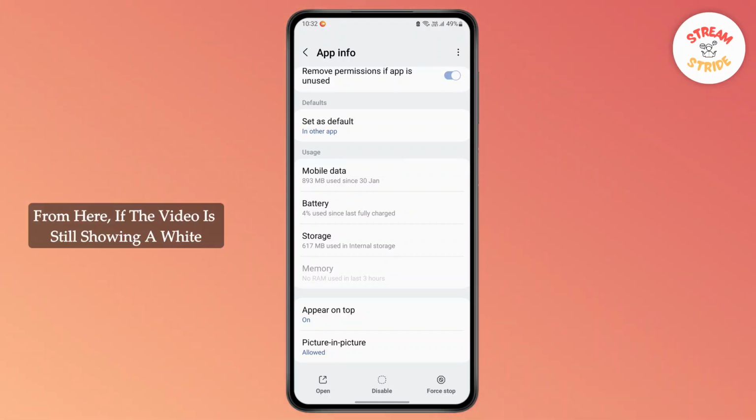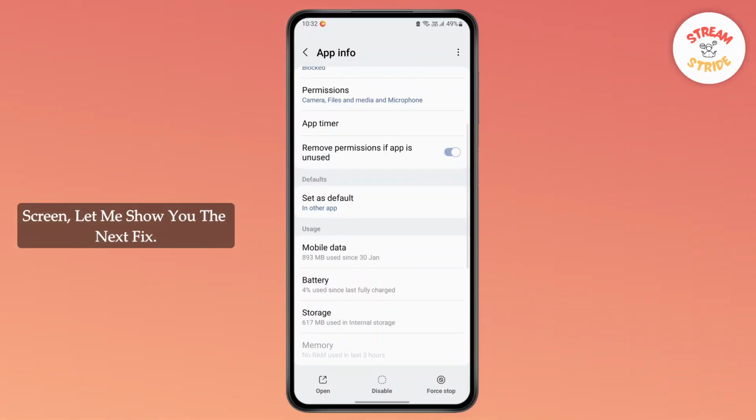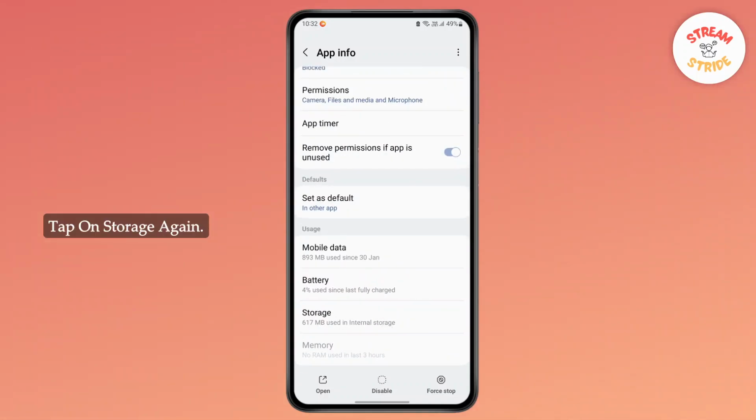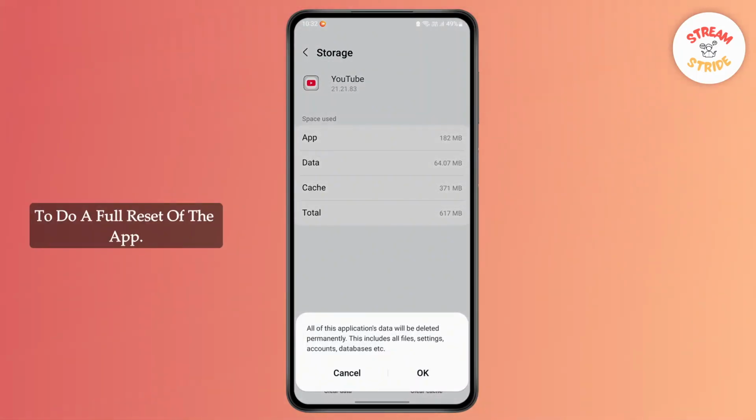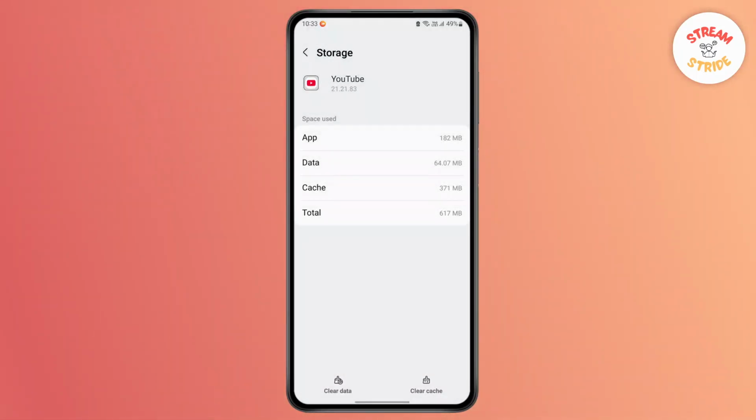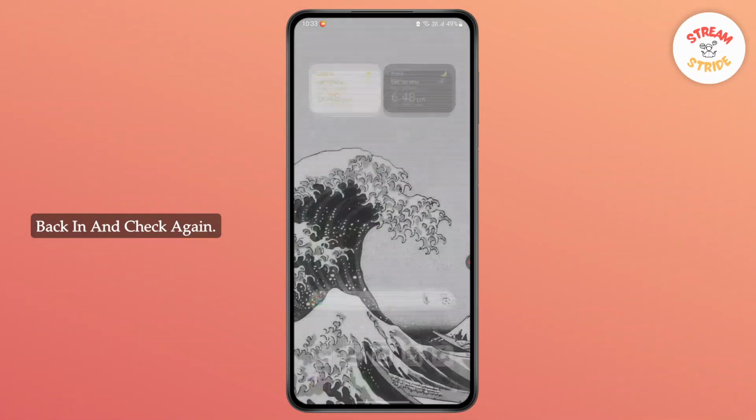From here, if the video is still showing a white screen, let me show you the next fix. Tap on Storage again. This time, tap on Clear Data to do a full reset of the app. Then reopen YouTube, log back in, and check again.